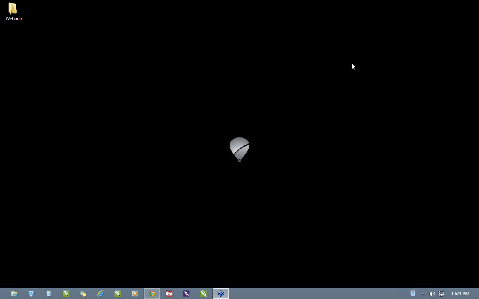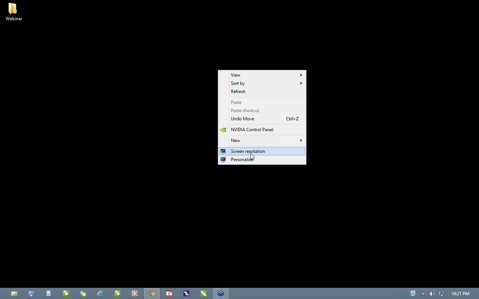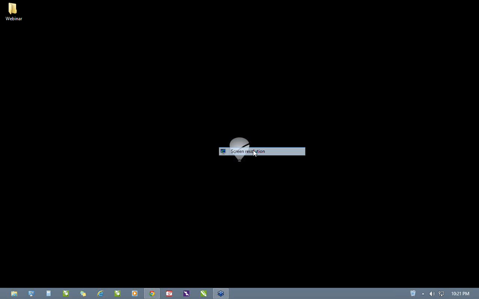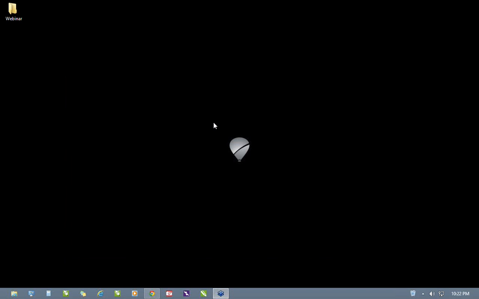The first thing you have to make note of is your screen resolution, by right clicking on the desktop and making a note of the resolution values. That is 1280 by 800, and depending on your monitor resolution, it might be different.